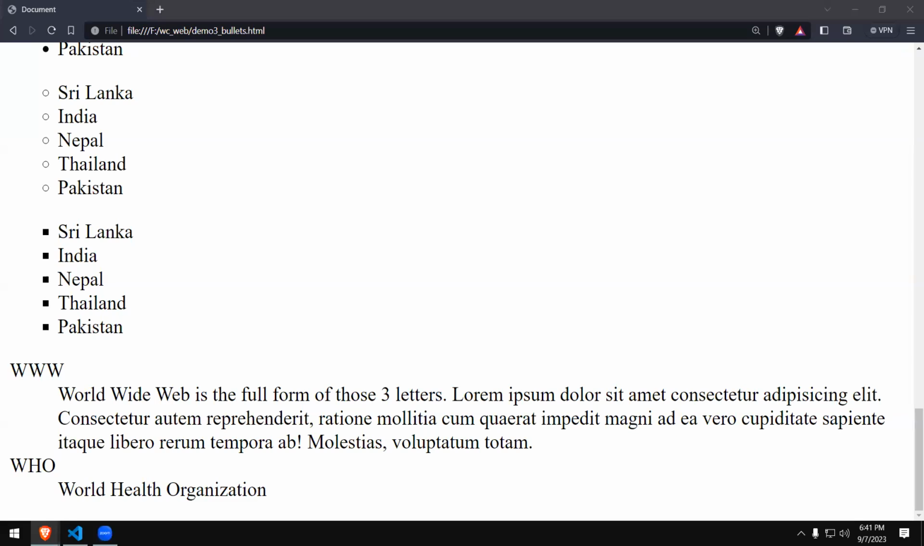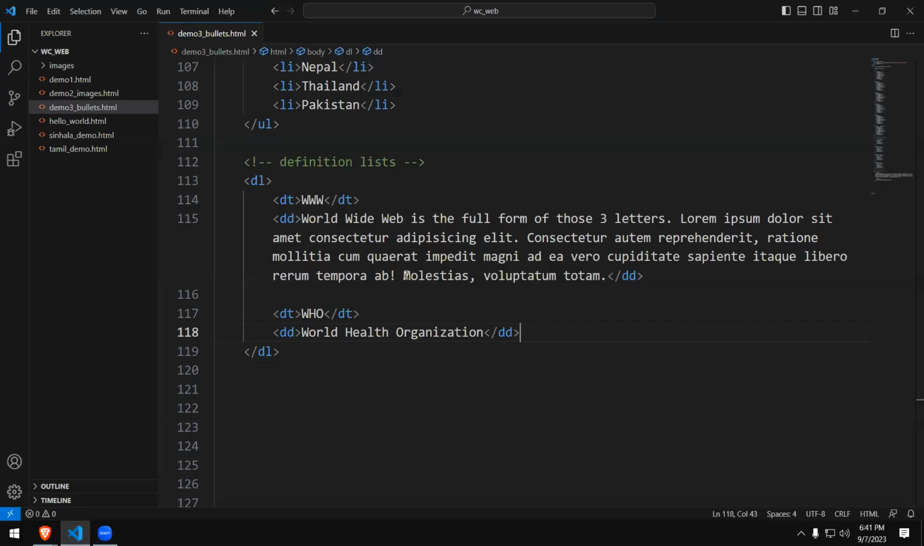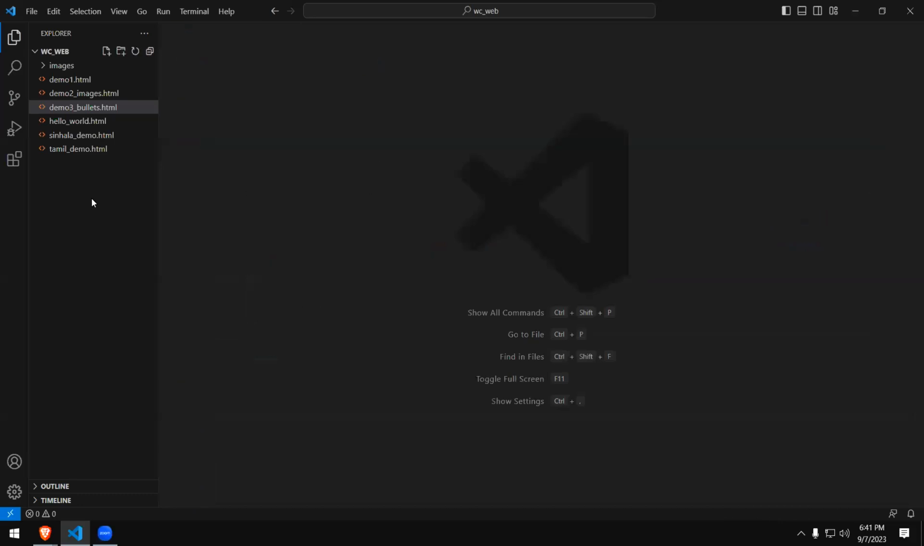Right, now we're going to continue further. I think if I'm not wrong, we learned how to add images as well. Yeah, we did that. Next, I'll teach you how to add tables. It'll be interesting for us to learn. I'll create a new page. I'm clicking on new file, and I'm going to call this one demo4_tables.html.